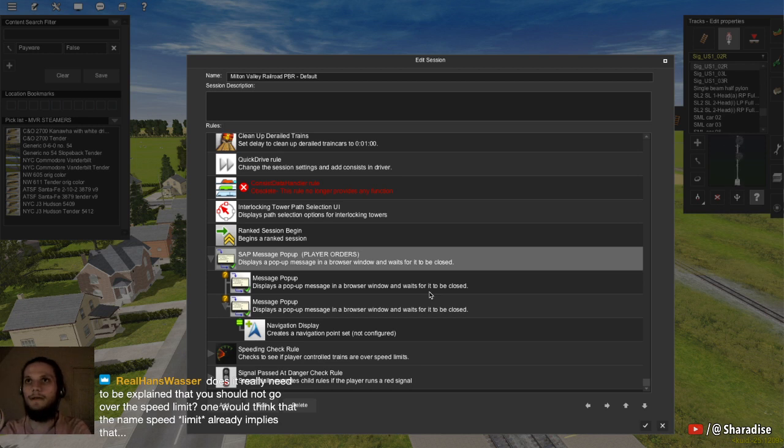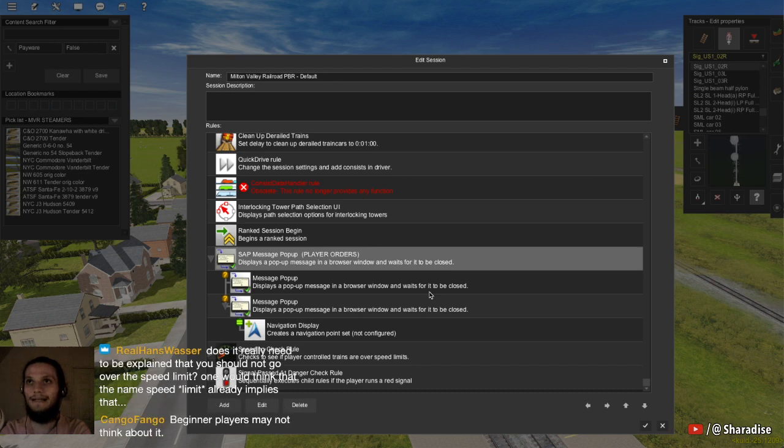Does it really need to be explained that you should not go over the speed limit? One would think that the name speed limit already implies that. True, but I've got it in there because I don't want you to go over the speed limit by 3 miles per hour. So that if you play the session in DCC mode, where you don't have as much control over exactly what speed you're going at, you might have to exceed the speed limit a little bit, just because of that imprecision. And I want to communicate to the player that you can very slightly exceed the speed limit.